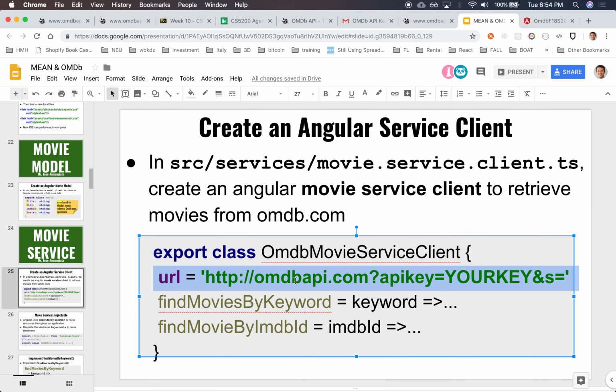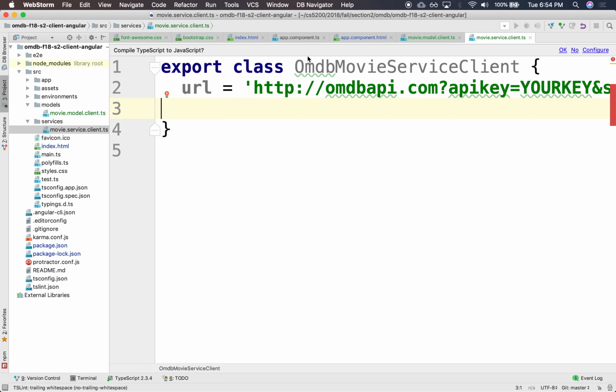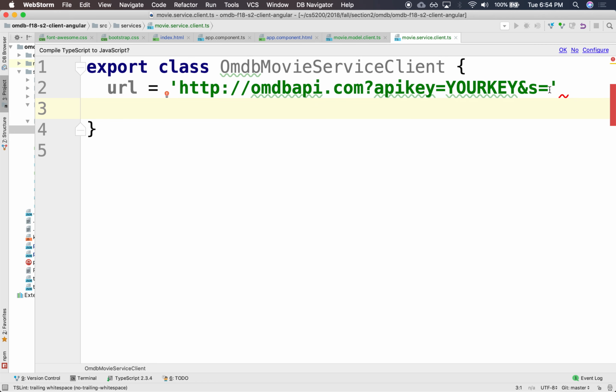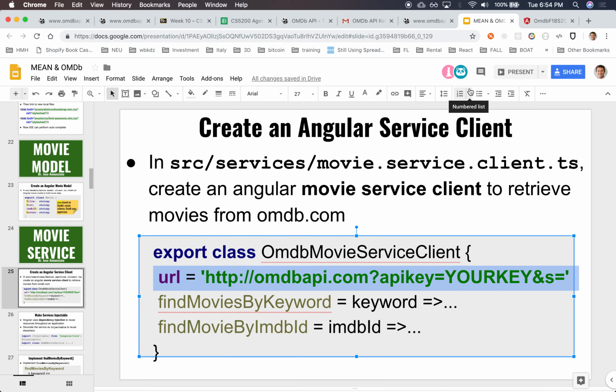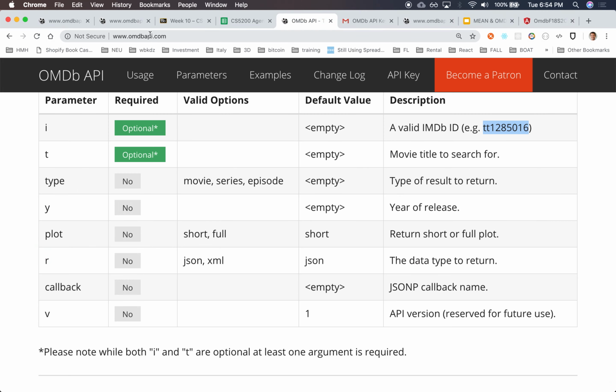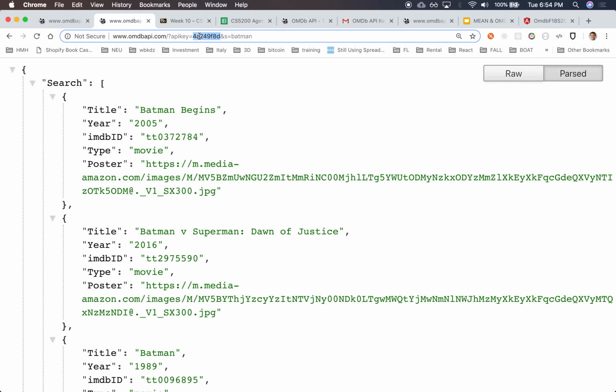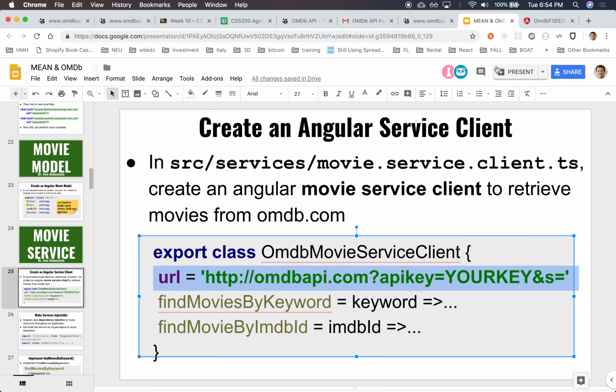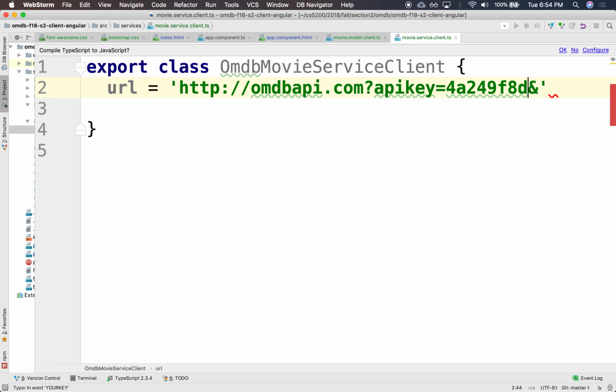I'm going to hardcode the URL here as a local variable, with no s, and I'll just say ampersand. With my key, I'm going to use my key. Do not use my key. Right. So I'm going to just copy it from here. There's my key, and I'm going to paste it here. There we go. And I'm just going to append either s equals if I'm searching for a movie with a particular title, or I equals if I have the IMDb ID. Okay? All right, I have that.